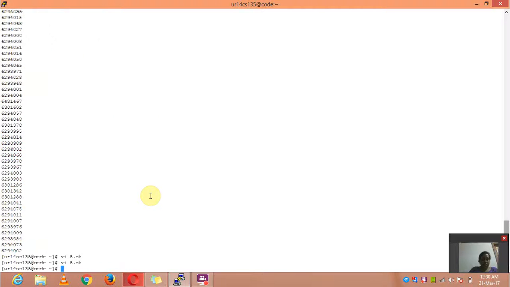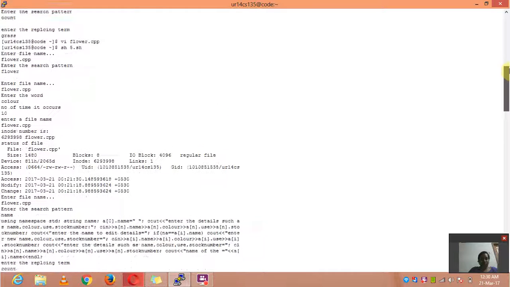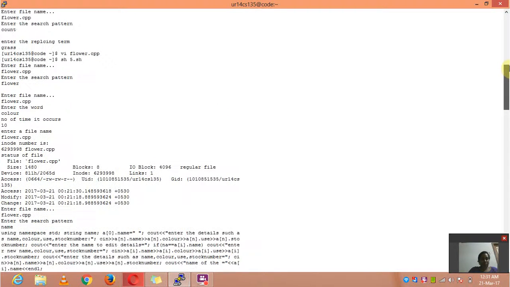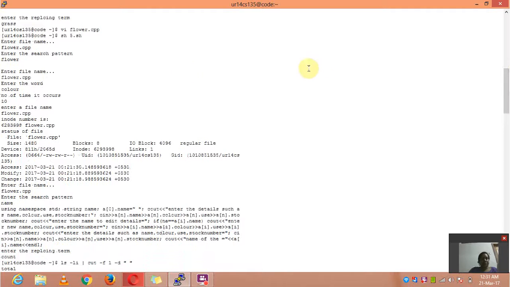I'm going to take the output now. For the first experiment, to find the search pattern, I've taken a file that I've already given over here, so the output is flower.cpp, and the search pattern given is flower. So that flower exists in that file.